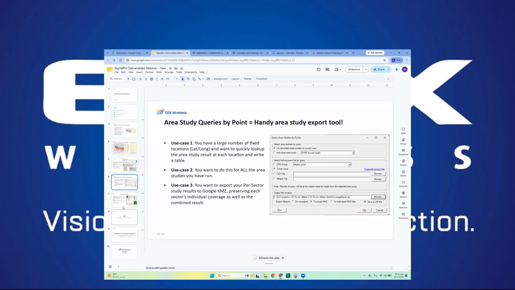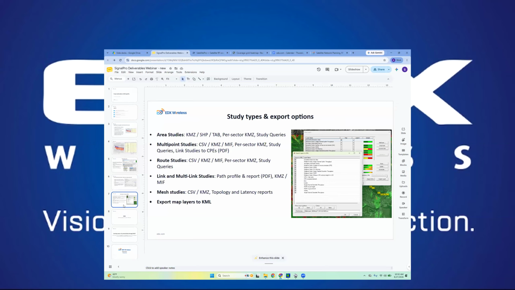And then just a couple more slides here, and we'll probably get you out of here a little bit ahead of time. I wanted to just go through the different export options and types you have for each of the different kinds of studies. Signal Pro is really useful in that we're technology agnostic. You can study just about any wireless technology. We can be used for indoors and outdoors, as well as all these different topologies, either fixed network or area wide.